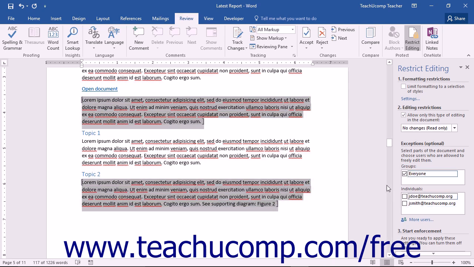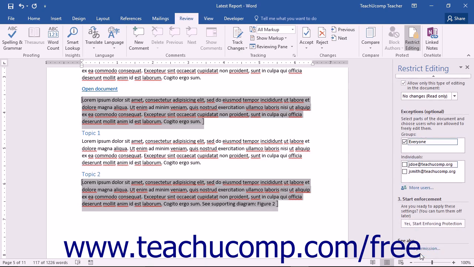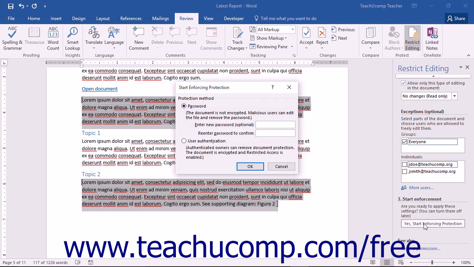After you've selected the sections to keep unlocked and assigned the users who have access to those sections, you need to start the document protection. In the Start Enforcement section within the task pane, click the Yes, Start Enforcing Protection button. You will see a dialog box appear that lets you decide how to protect your document. You can choose the password option and enter the same password into the two supplied text fields.